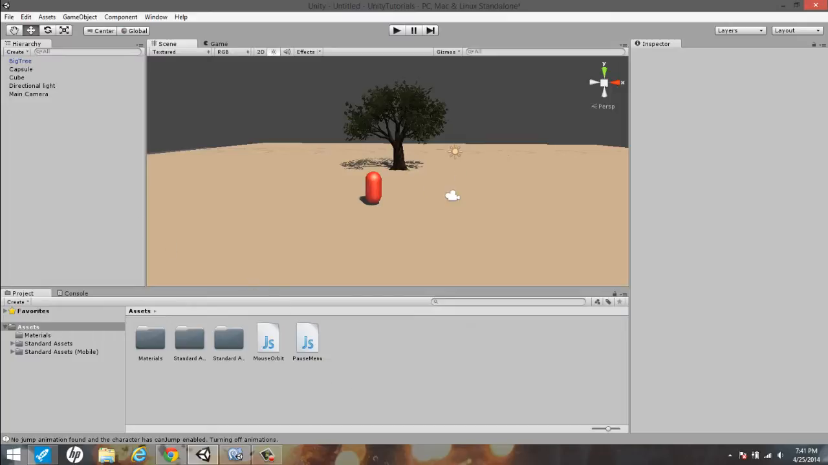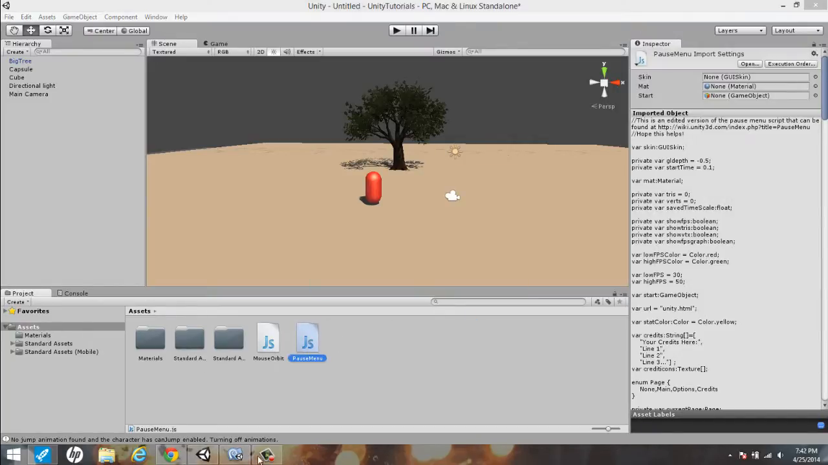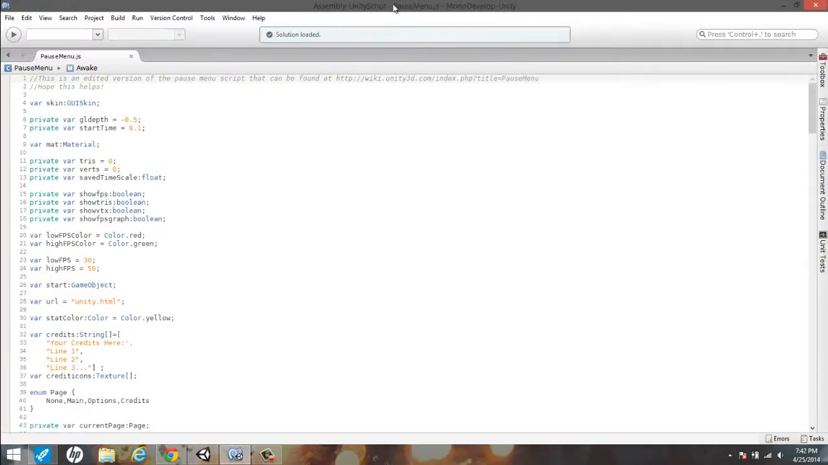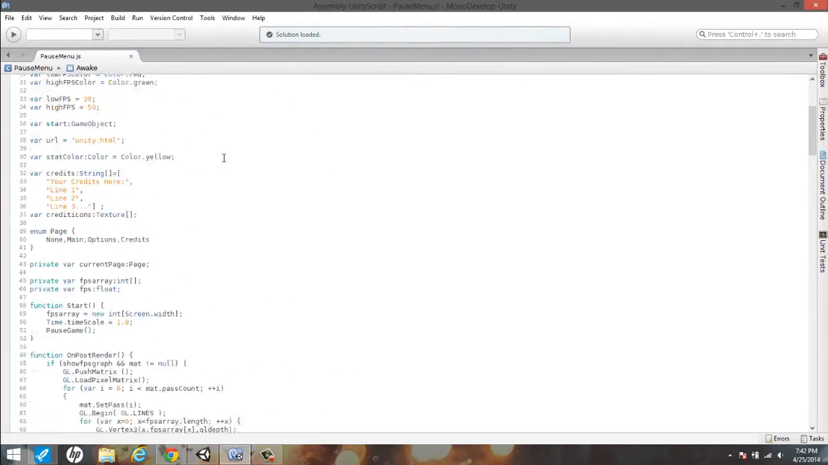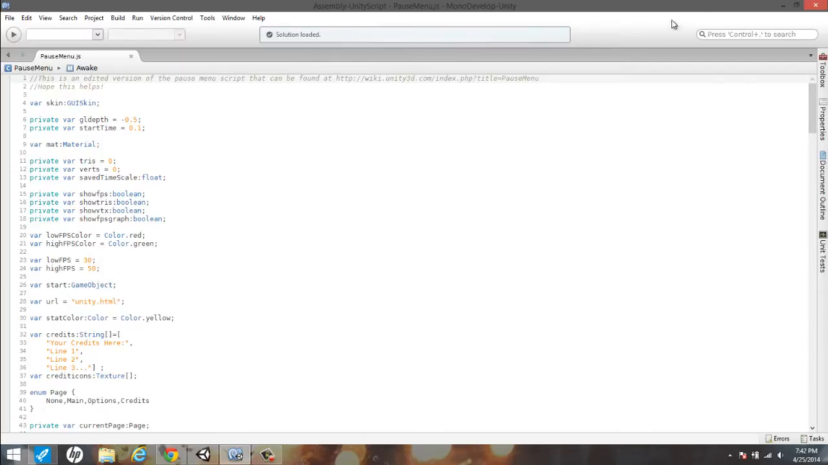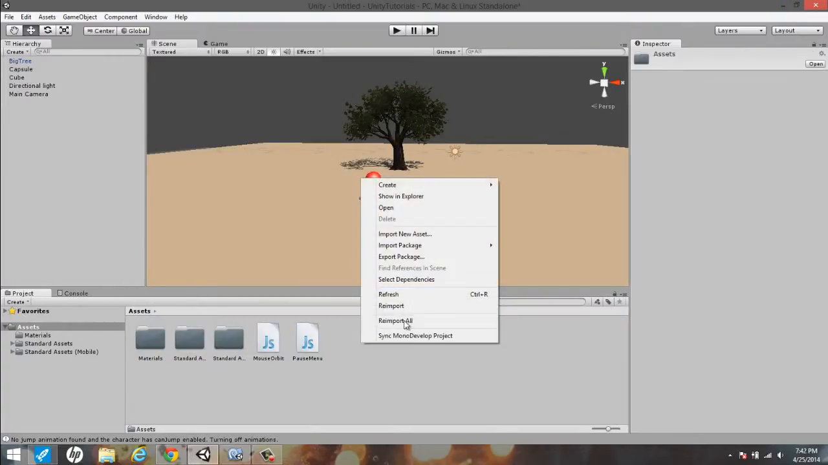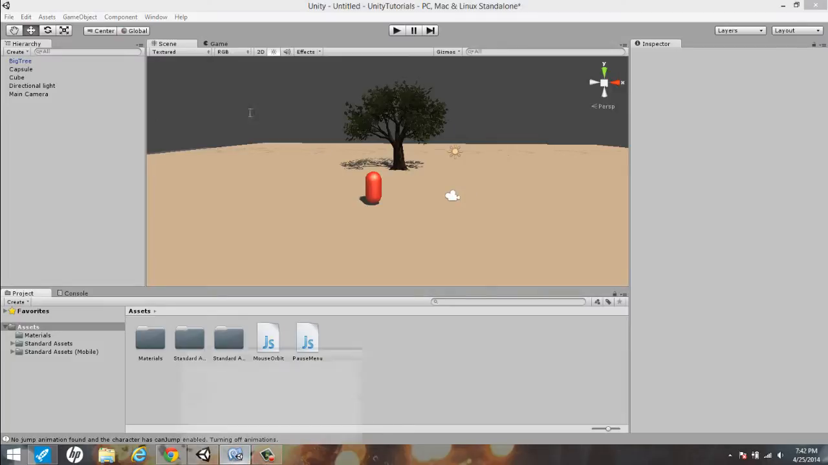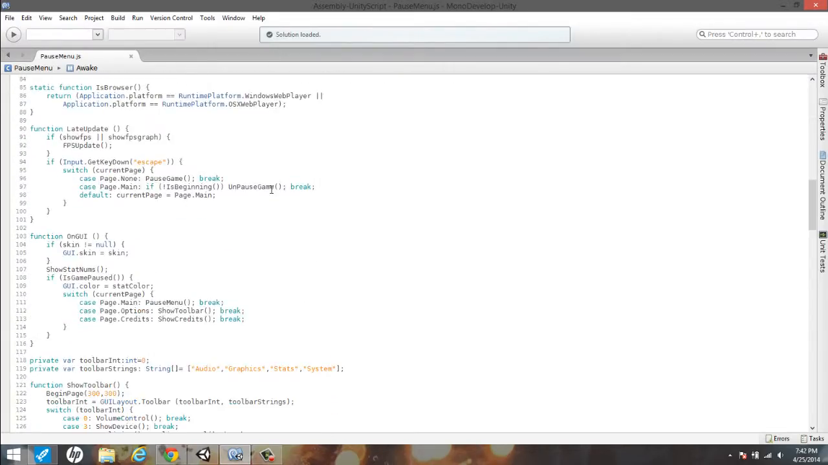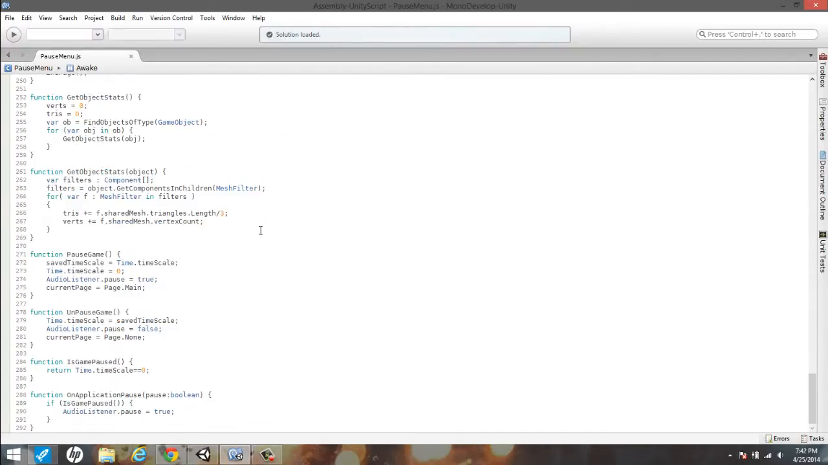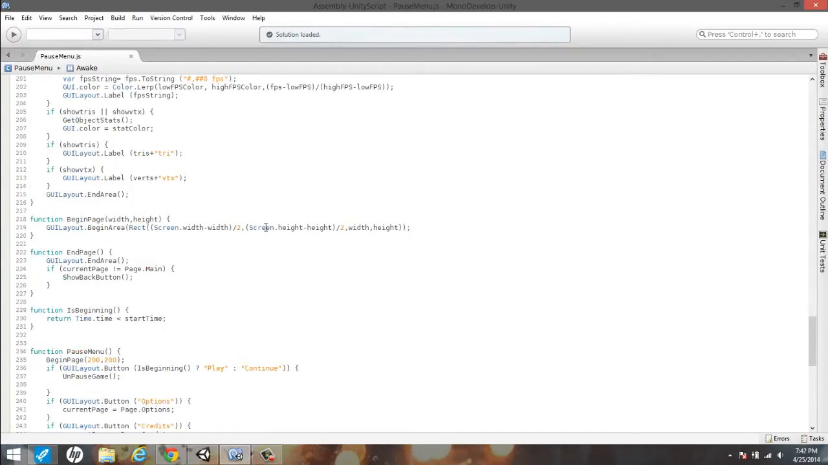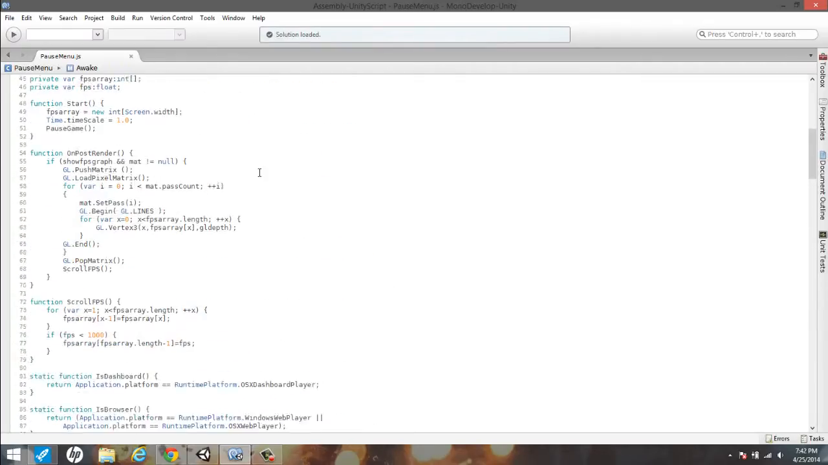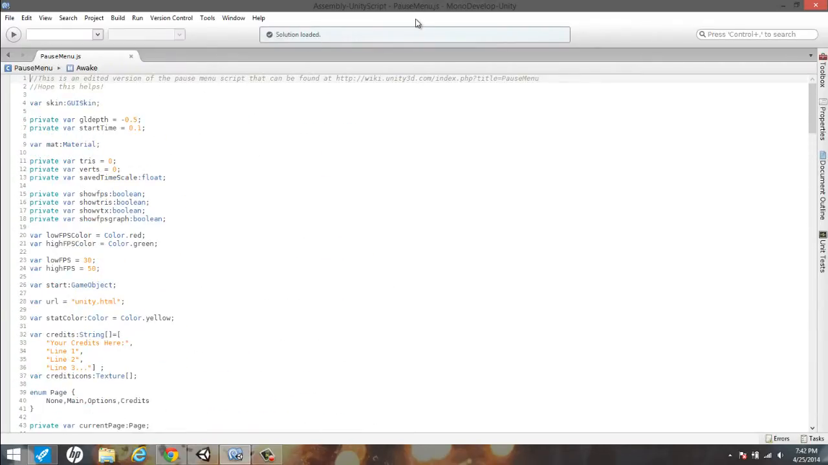Okay, the first thing you're going to need to do is open up your pause menu script in MonoDevelop or whatever you use, and you're going to paste this in. This is a JavaScript version. All you would need to do is right click, hit create, and then you would do JavaScript right here. Now I'll do a link in the description to a paste bin with all this in it. But right now we're just gonna fix it starting at the beginning.